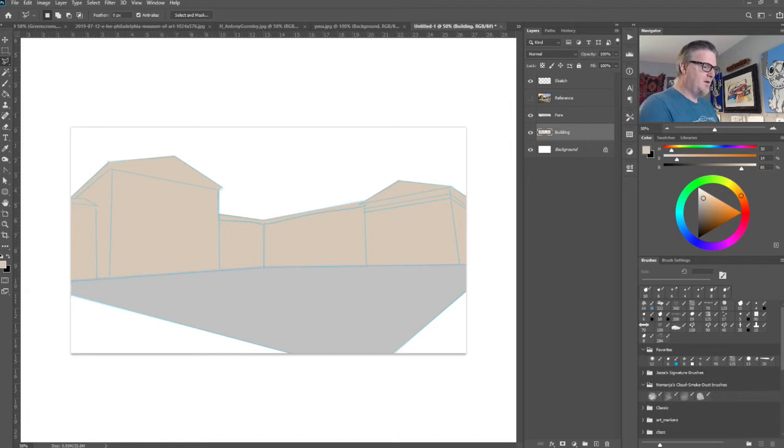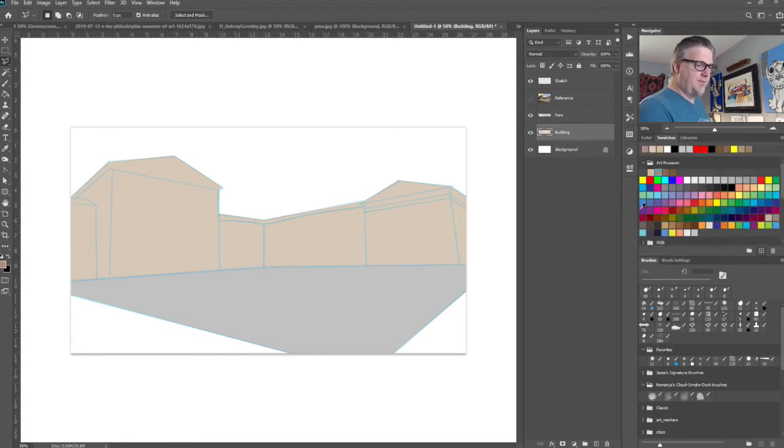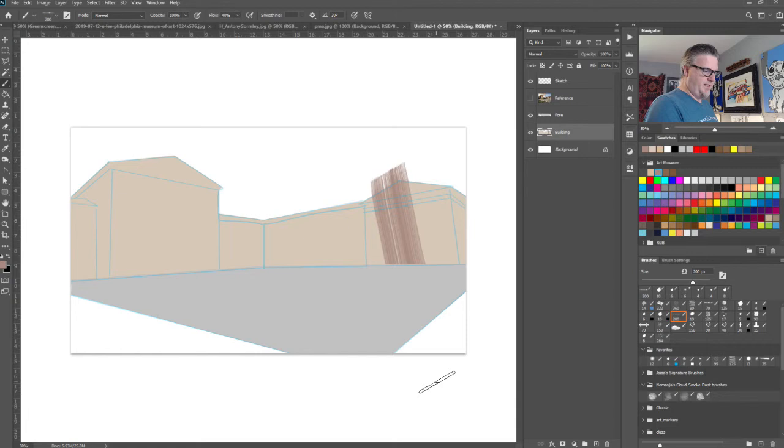All right. So let's define some of these shapes. We're going to continue working on the building layer. Let's go grab the next darker one. We're going to grab my brush. Now this brush is really big and really streaky, not something I want to use for this. That's also a 200 pixel brush. So I want something that's a little smaller.